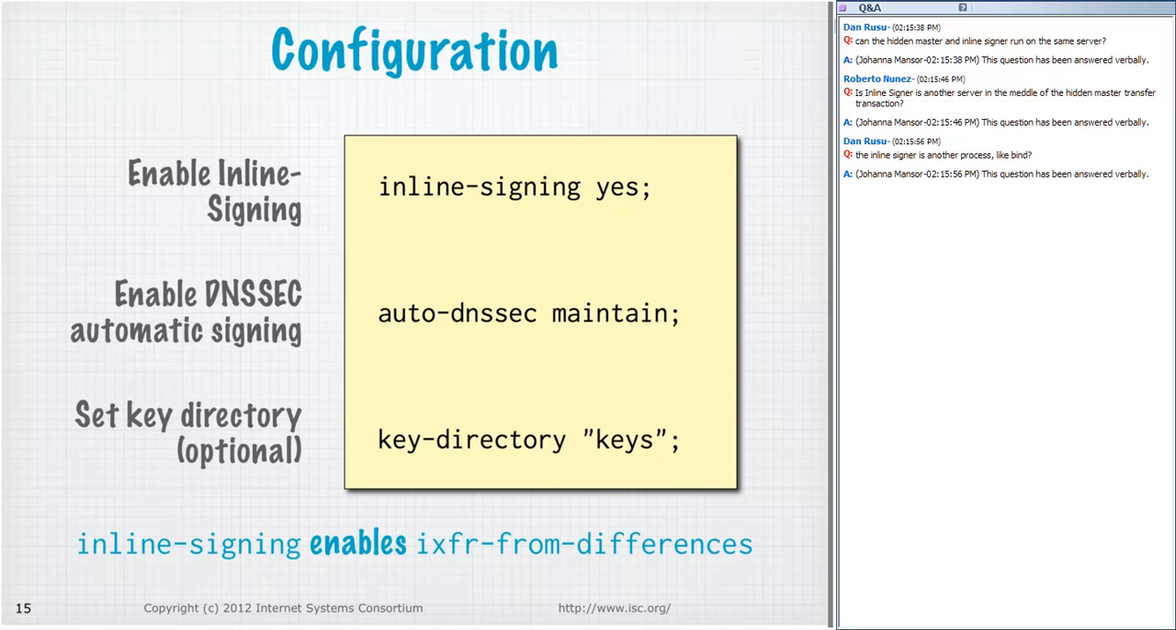But now, inline signing does enable ISC from differences. And what ISC from differences does is it's a feature that minimizes zone transfers down to just the records that have changed. So if you have 1,000 records in a file and you've added one host and an A record for it, what ISC from differences will do is it will read that file, compare it to what you previously had, and then find just the changes that have occurred in the new copy.